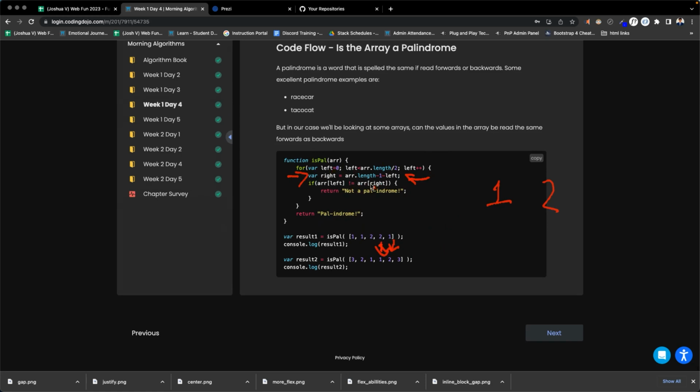If they're not equal to each other at any point, we just return not a palindrome. If at any point we get to the very end, which is the middle of the array, then we return palindrome. Okay, that's all I wanted to show, in case we just T-diagrammed and didn't understand what was going on.